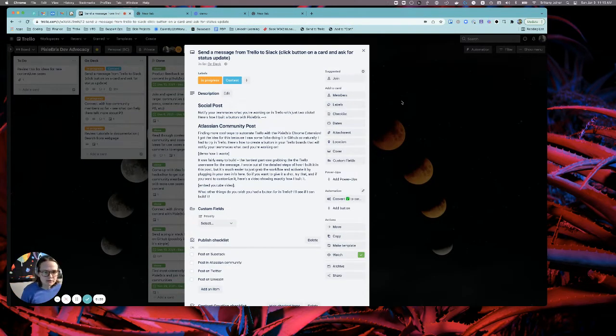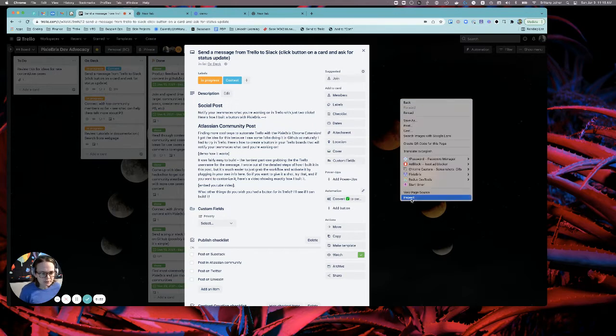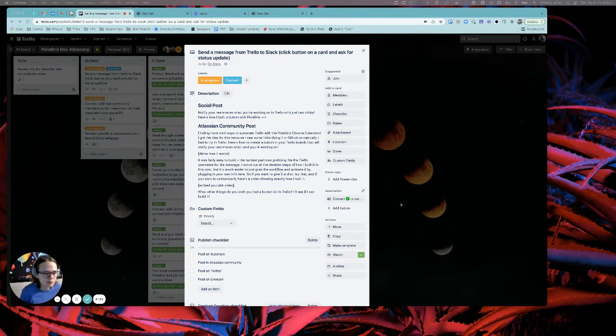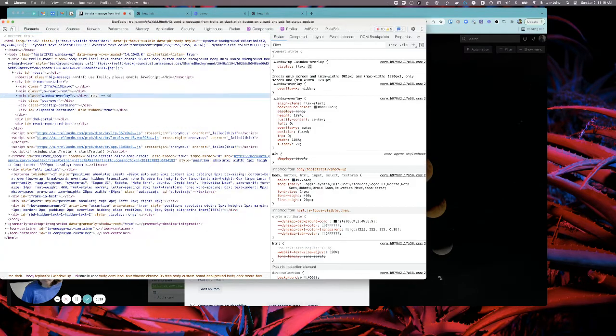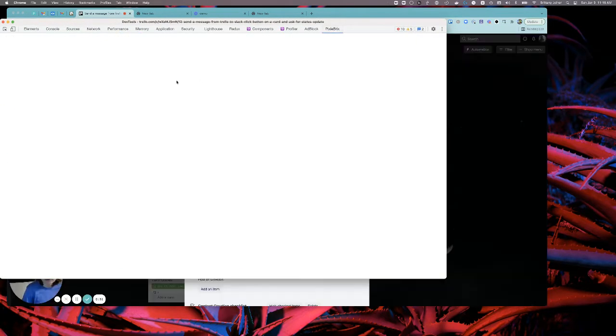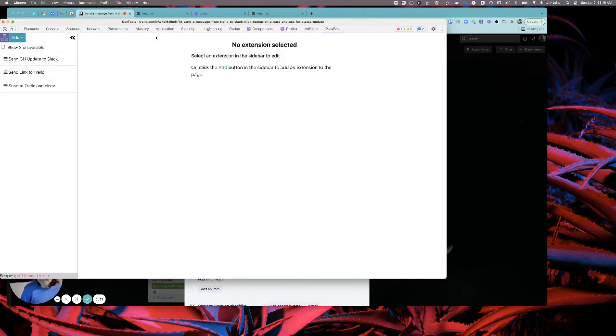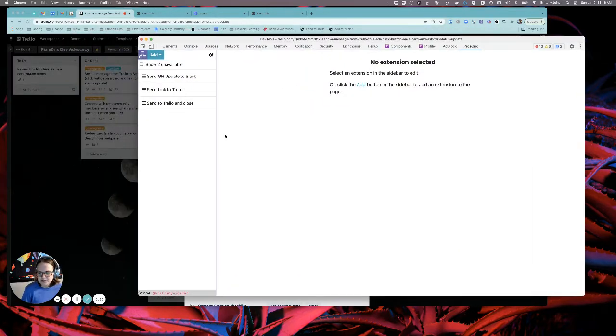So we're going to start with Trello, obviously. Then we're going to right click and open Inspect to open up our PixieBrix builder called Page Editor. All right, so let's get started.